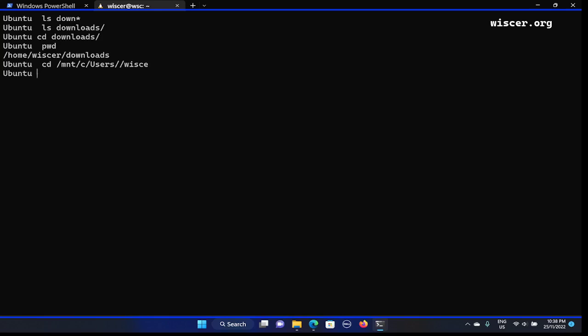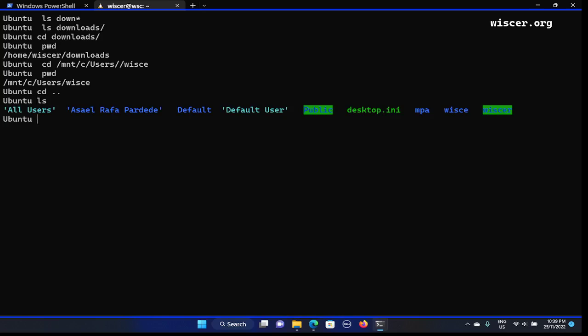Now check the current directory. It's supposed to be slash mnt slash c slash users. Again, up arrow, cd, cd dot. Ubuntu ls. All users, default user, public, desktop.ini, whisker. We have whisker there, so we're gonna cd to the whisker. Remember, we are accessing the Windows file system from Linux. cd whisker, Ubuntu again, ls.